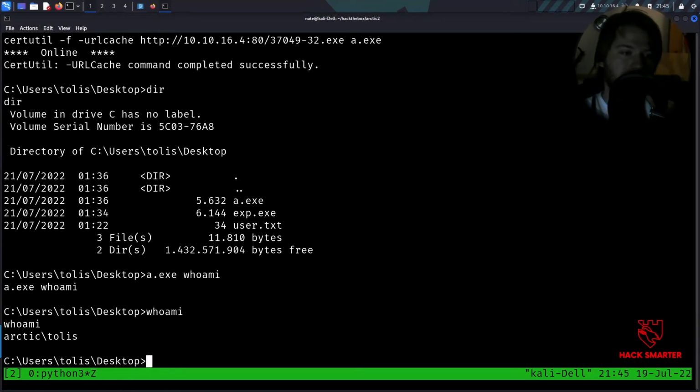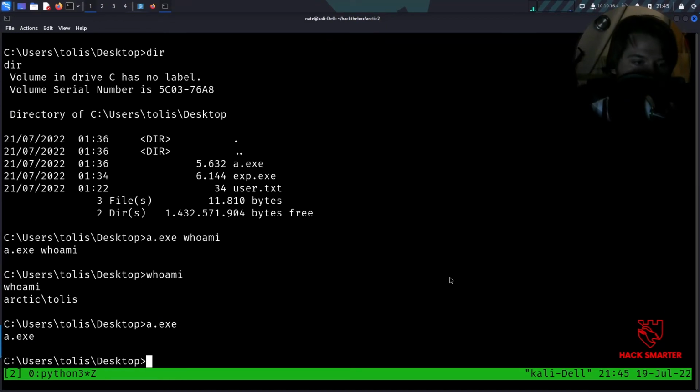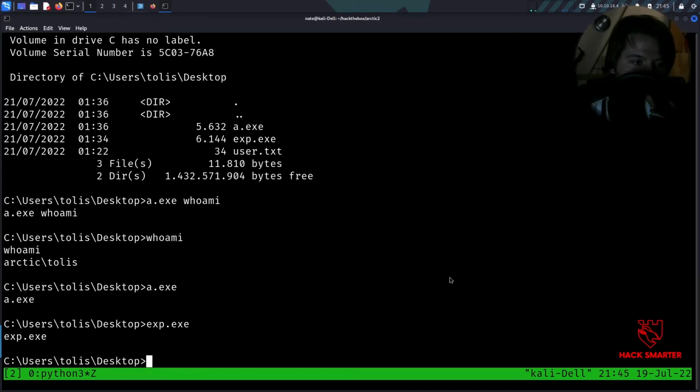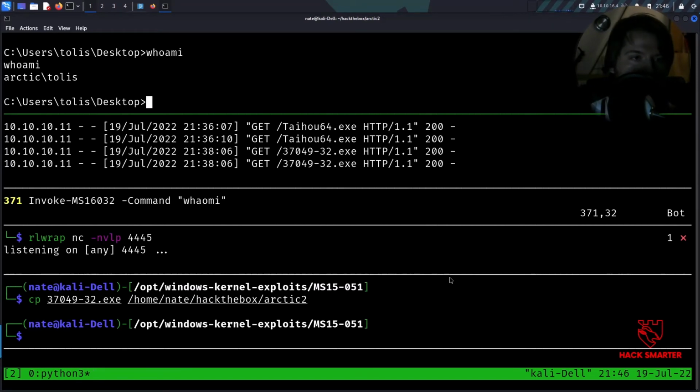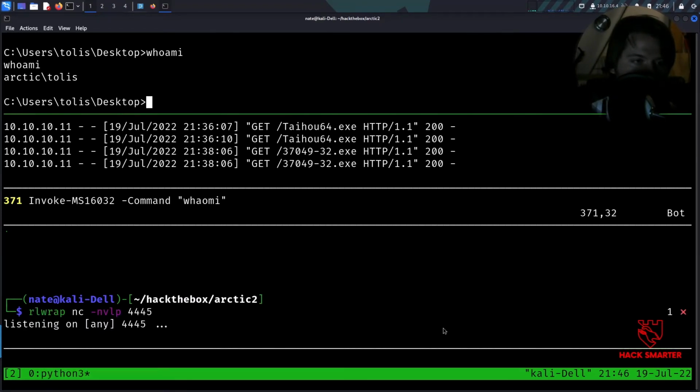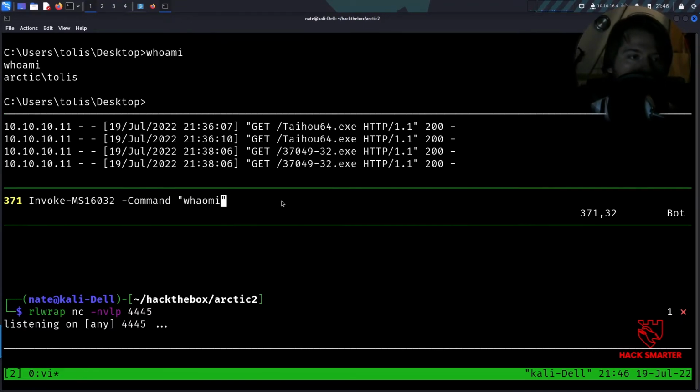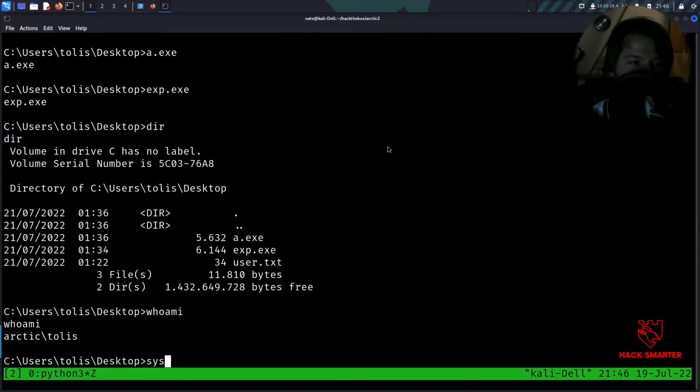Alright, I'm back. So, a.exe doesn't work. Exploit.exe also doesn't work. Not gonna mess with that. Not gonna mess with this. MS16032 command not working.